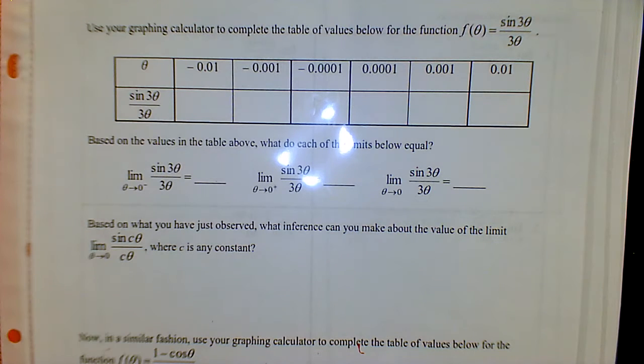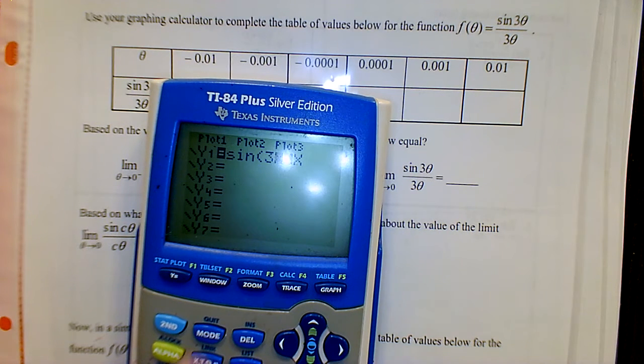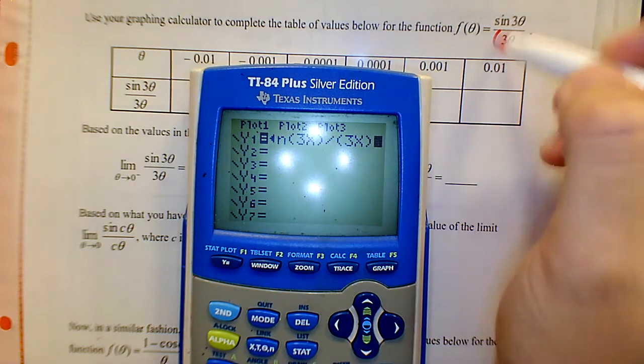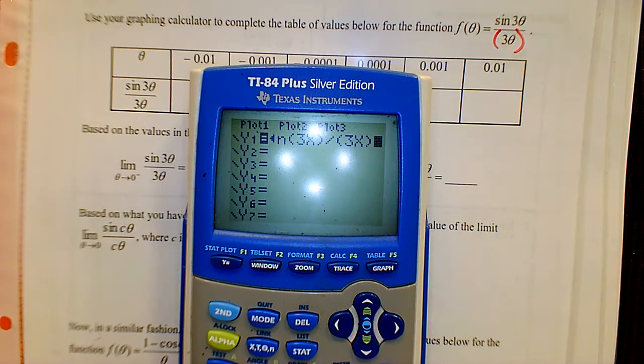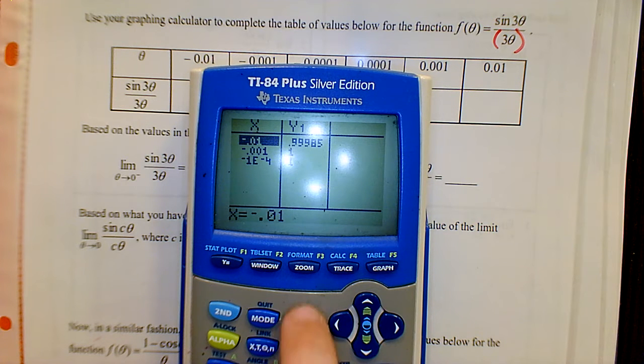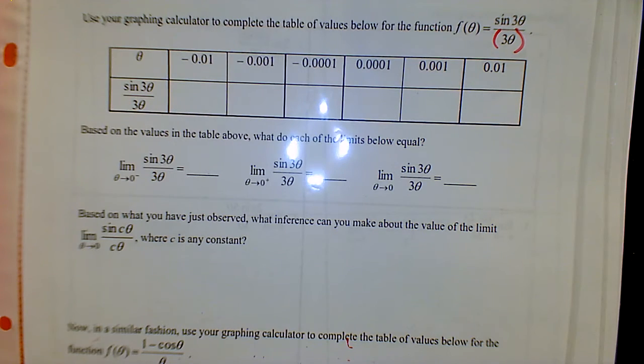Okay, you can use your calculator again. This time we have to type in sine of 3x divided by 3x. Now make sure you put 3x in parentheses in the denominator. Alright, and you can go to that second table again. If there's anything in there, you can delete them out if you want to. Alright, and go ahead and type in your new numbers.